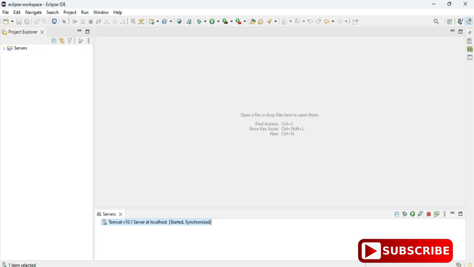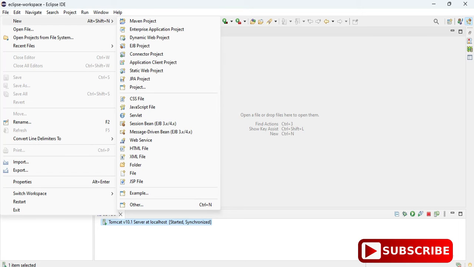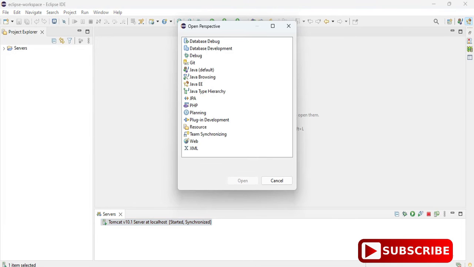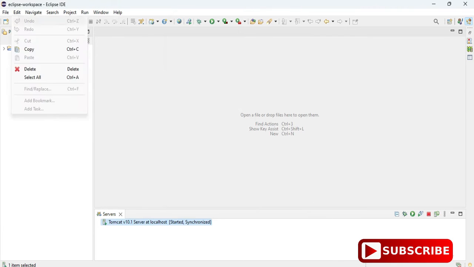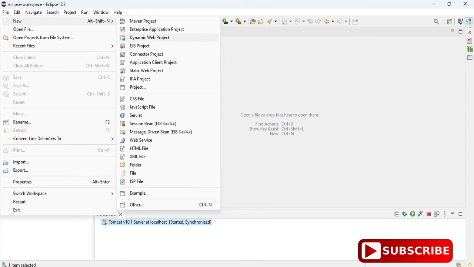Now let's create a new project. For creating a new project, you just go to the File menu, then New, Project, and now select Dynamic Web Project. For a web project we have the option Dynamic Web Project. Since I have already selected Java EE, I'm getting this Dynamic Web Project option. So select Dynamic Web Project, and now you need to provide certain details.